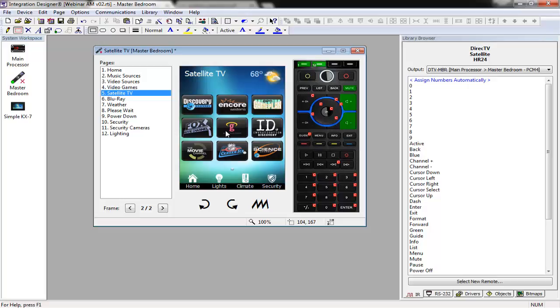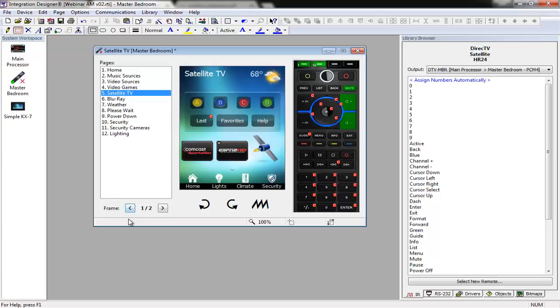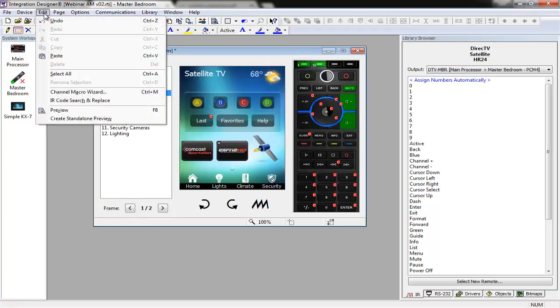But we need to make this process happen faster. We need the process to create these macros to happen faster because they are rather time consuming going one by one by one. So within Integration Designer we made one of those efficient programming tools that we talked about, like with the merge pages and the import. We created one for creating these channel macros, and it is titled the Channel Macro Wizard. And it's located underneath the word Edit, or if you like keyboard shortcuts, Control M.